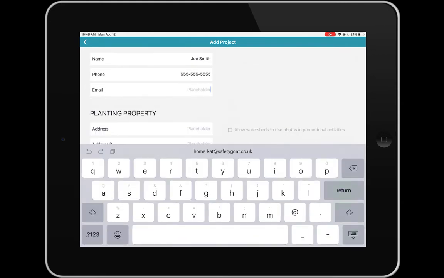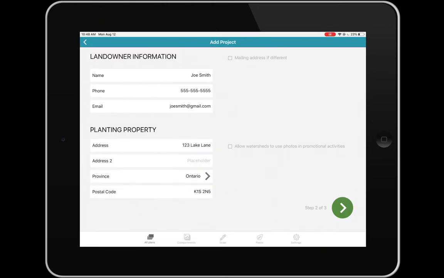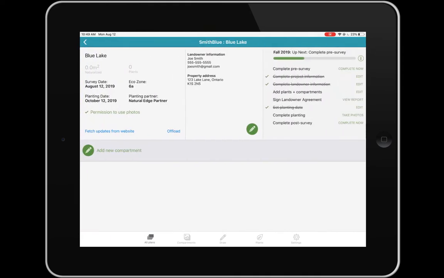Fill out your landowner information. If the mailing address is different, select that option here. And we encourage you to allow watersheds to use photos in promotional activities. You can also have them sign up for mailing lists.